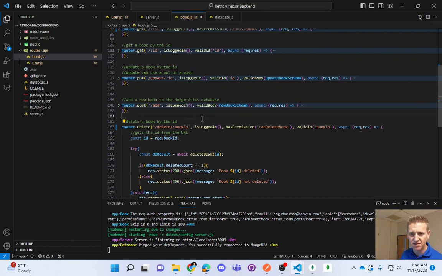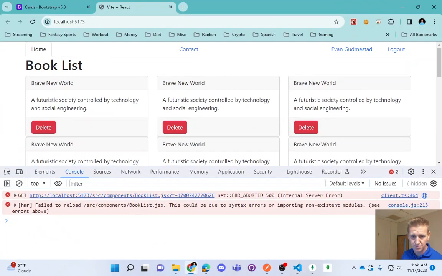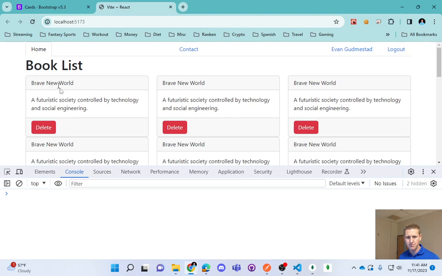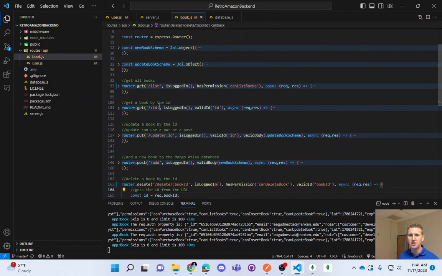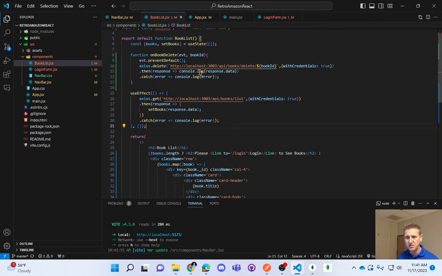Conrad, did I hear you saying clicking the delete button is returning the cannot delete? Yeah, let's see. Keep in mind that I can delete something out of the database, but we also have to update the UI, which is updating our hook. We have not updated our hook. No, I mean just in the response, it's returning the message in the data object, like book ID not deleted. Not deleted. Yep, I'm with you.